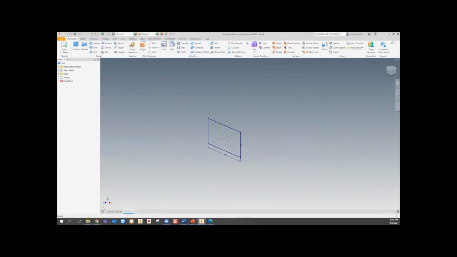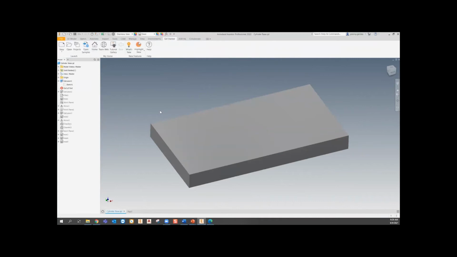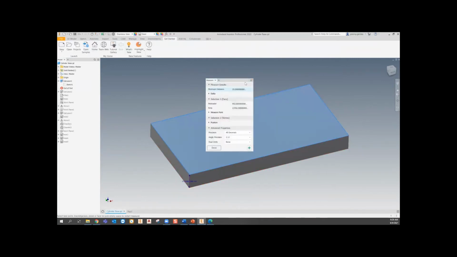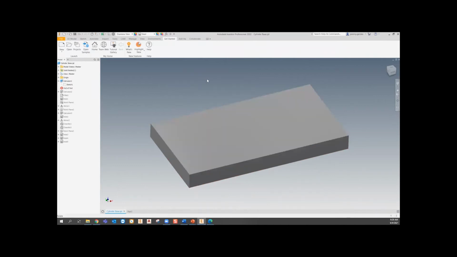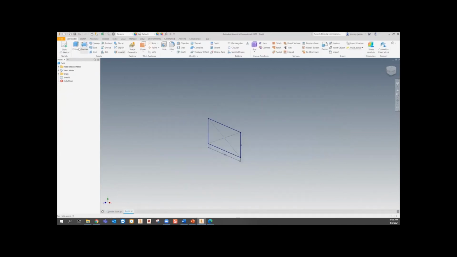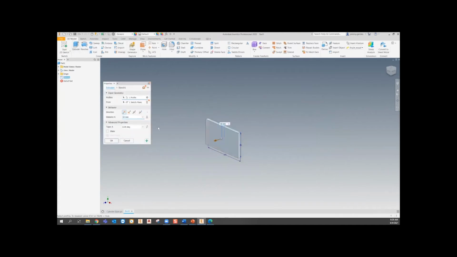And so the thickness of this, we're going to hit M for measure. It's 15 millimeters. So I'll come up here and come to extrude. And since I only had one closed loop profile in that sketch, it automatically selects it. But say I also had a circle or another profile, I would have to choose which profile to perform this extrude on. And I can choose more than one.